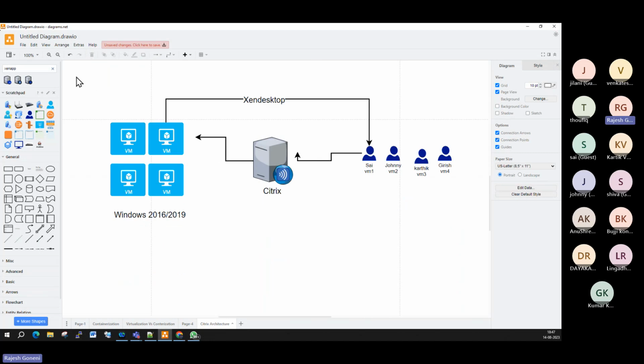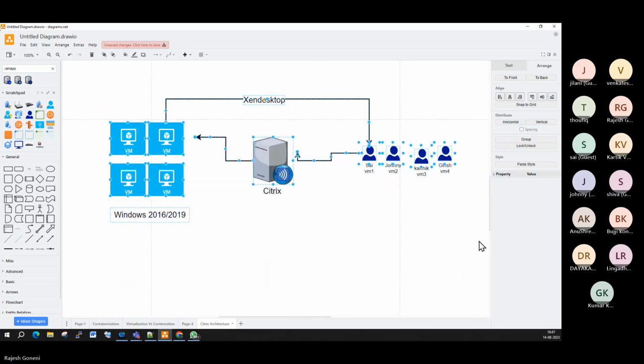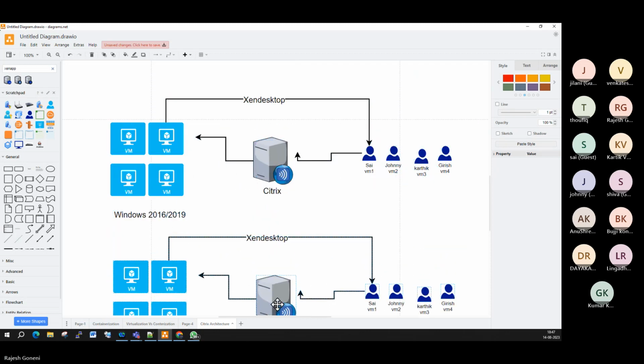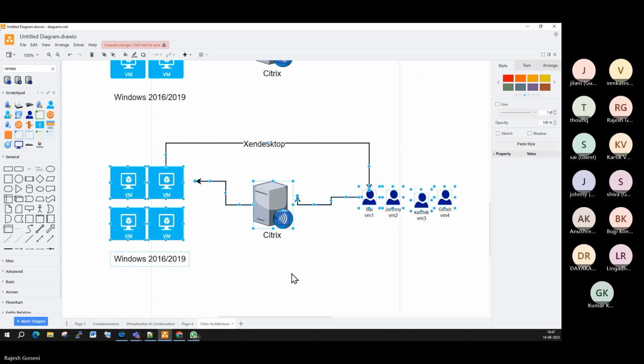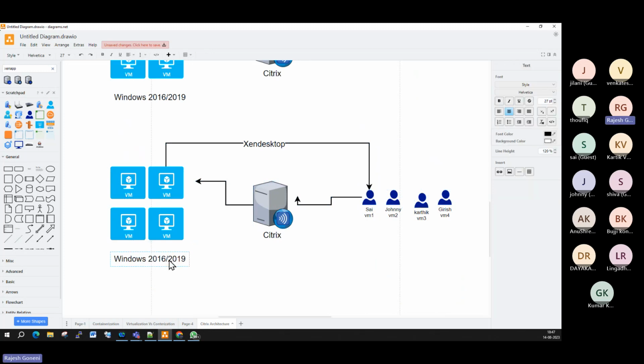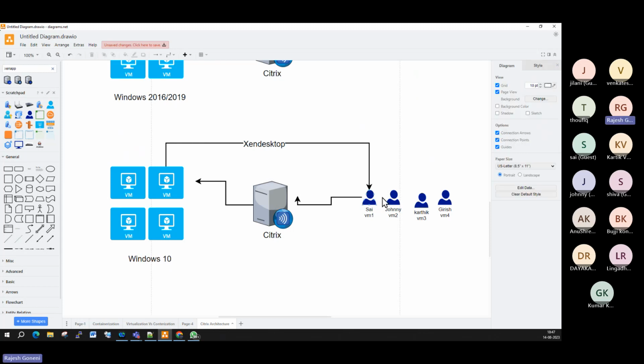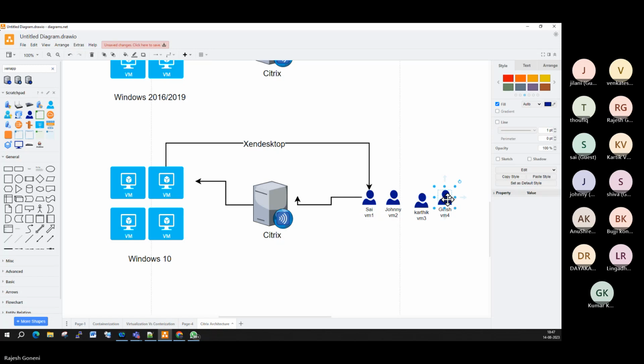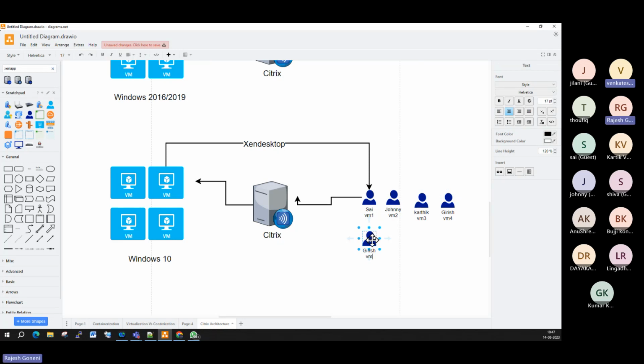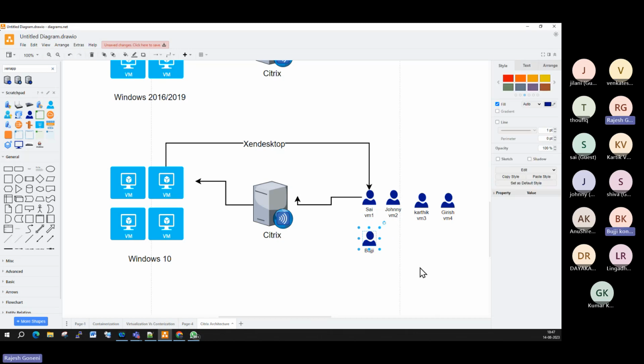Now this is one scenario. Suppose these are all Windows 10 machines. Can you tell me whether the 5th user will connect or not? No, sir, Windows 10 is not a server. The 5th user's name is Buji. Will Buji connect or not? No, Buji will not connect.